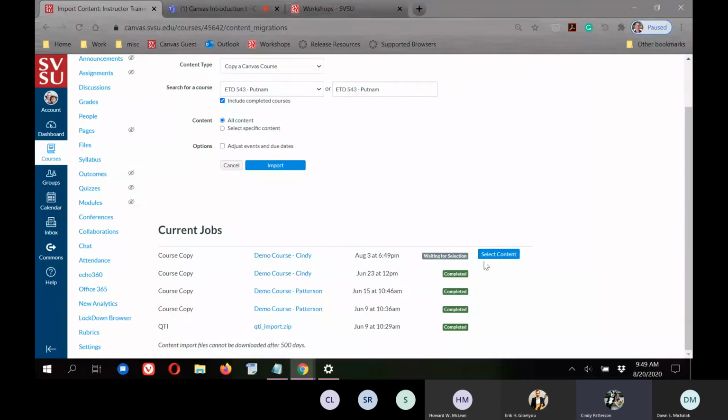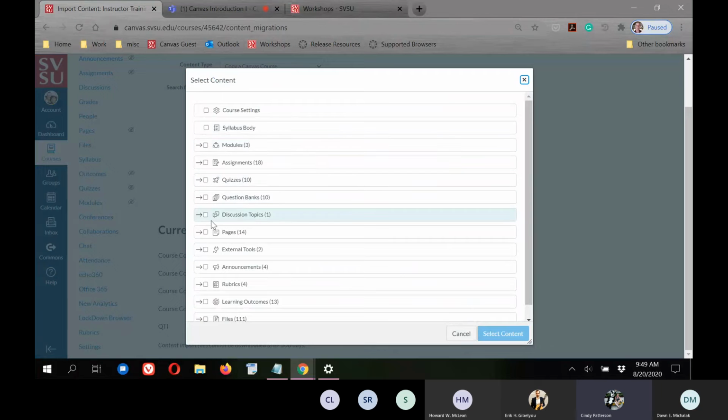It's telling me it's waiting for selection, and when I select content here, it's going to give me the option to choose exactly what I want to import in. I just want to import in one module. I just want to import in one assignment. I would choose those by doing that select content. So then I come in here and I find exactly what it is I wanted to import.